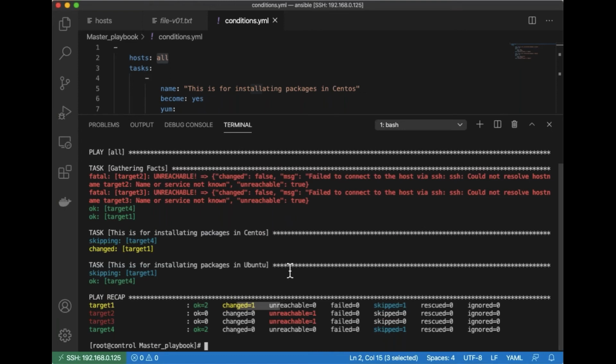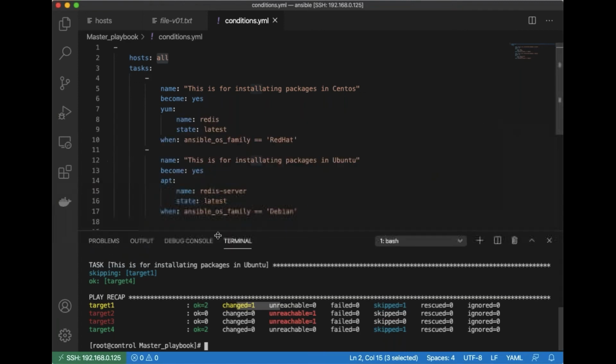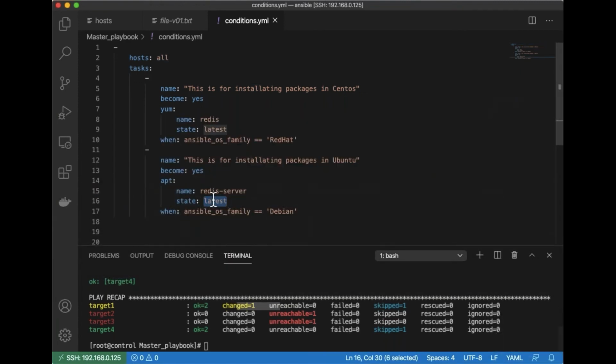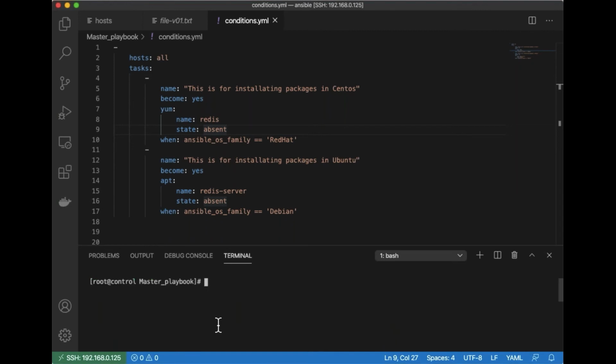into our relevant machines. If we want to remove these packages, we just need to make changes. Instead of latest, we just need to use absent. With this, we can remove the packages from both the machines. So let's save this file and we'll rerun this again.